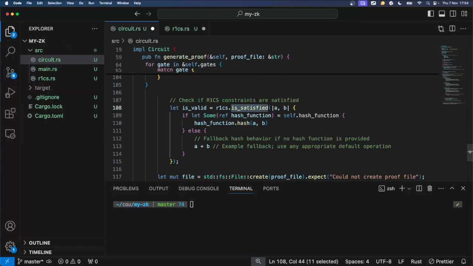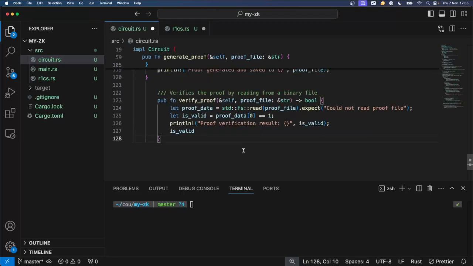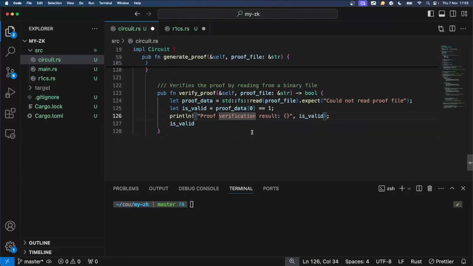Let's now move to the proof verification. The same way we have the generate proof in our circuit, we're going to have a verify proof method. So let's implement it here. And it's pretty simple. Essentially, we're going to read the proof file we have generated in the previous method, and check if the isValid flag is true or false. And that's essentially the proof verification.